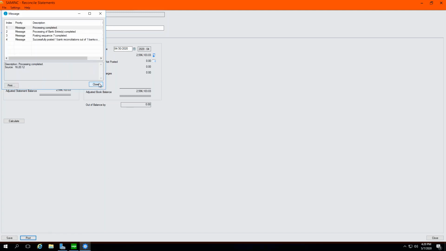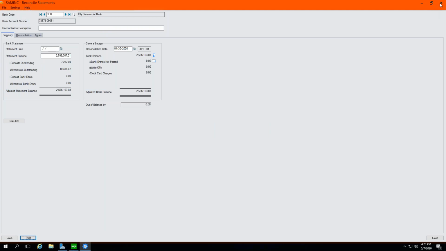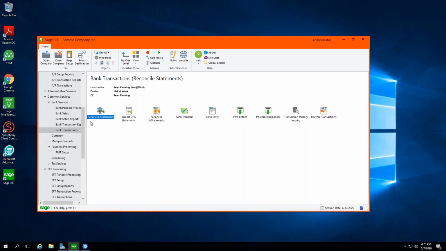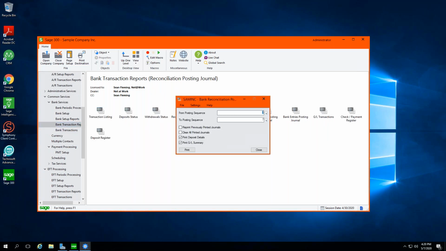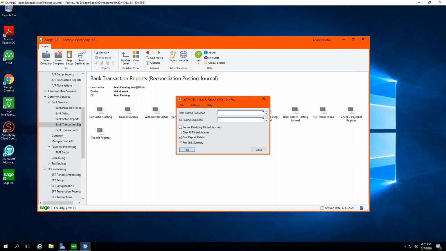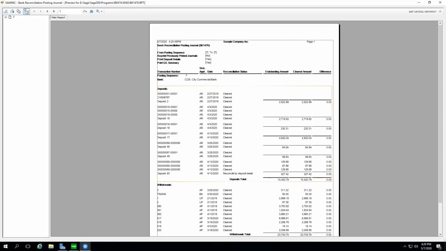and it'll tell you that posting is complete, with the normal Sage message on how many transactions were created. The report you're going to want to print after that is the reconciliation posting journal. The last reconciliation is normally the one that you want. If you need to reprint one that you've posted before and you haven't cleared it, you can reprint. Once you clear, you can never print these again. There was an old requirement years ago to clear reconciliation journals, which doesn't really exist anymore, so you can keep them as long as you need to.